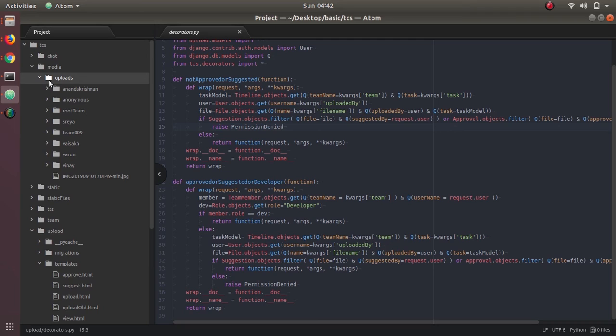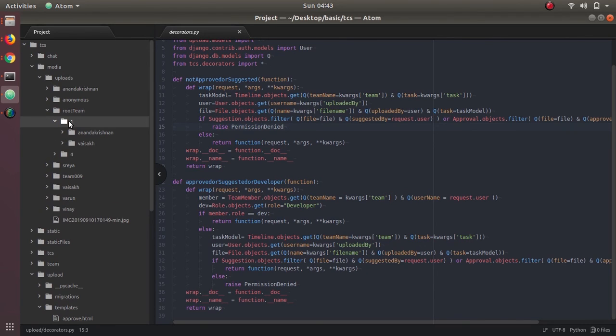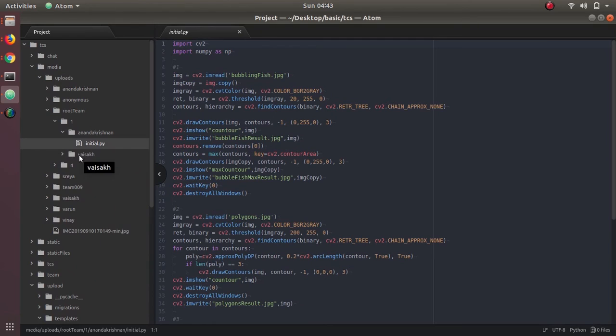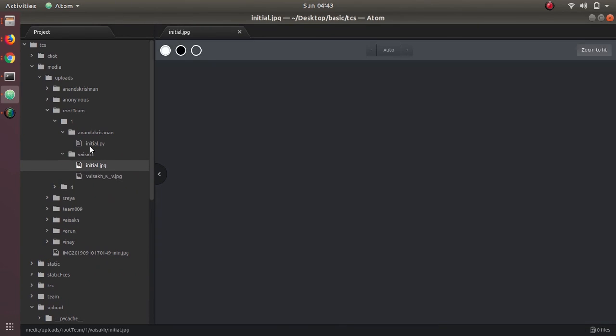Everything will be stored in the upload section, and the profile pic will be stored in a directory of their name, but tasks will be stored inside the name of the team, and inside the team it will be stored under the name of the task associated with it. Under the task, it will be stored under who has uploaded it. Inside that, the file will be residing. Okay, so this is the thing.